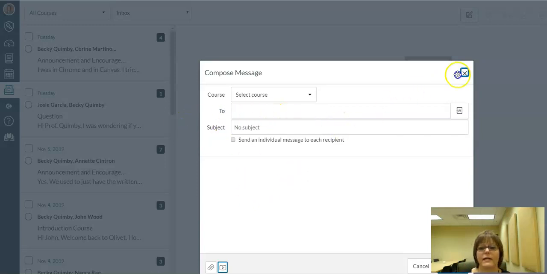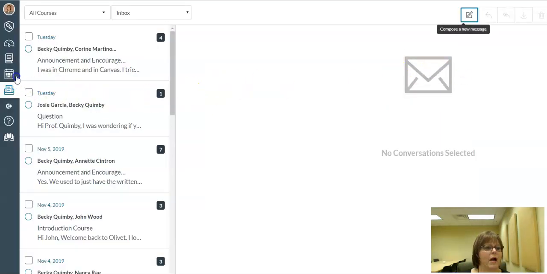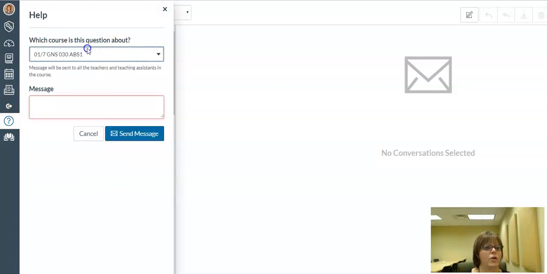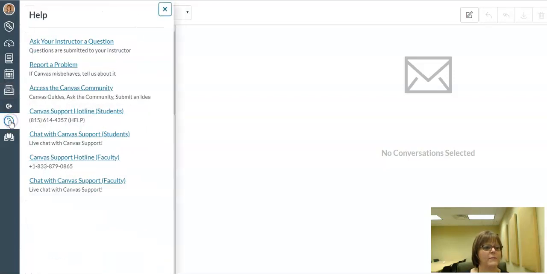Okay, so that's the compose a message. That's the inbox. Very important. This next area is an area where you can ask your instructor a question. If you click on here, which course is this a question about, send them a message, and it'll go right to them from Canvas. So this is a very important area as you look at that.